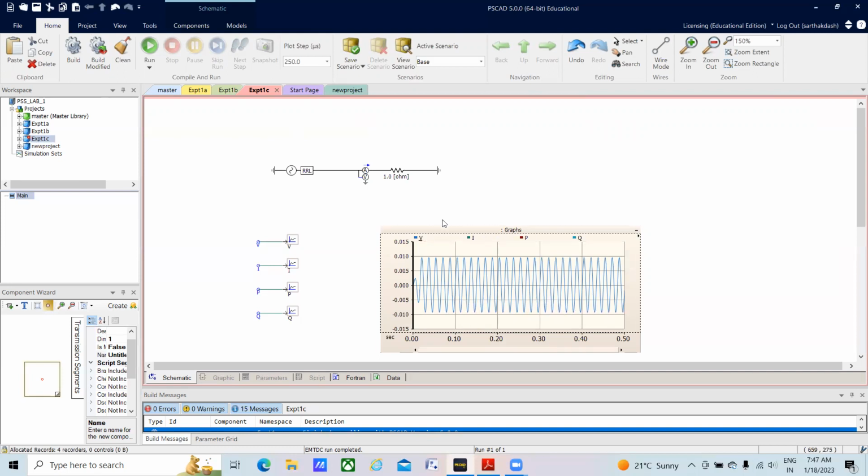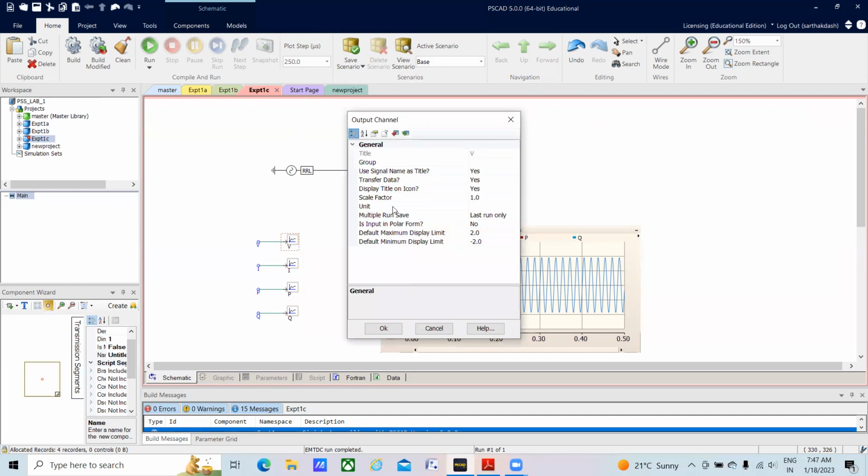So another thing is that this output channel block, when you will be plotting, automatically plots the signal in kilovolt or kiloampere range. If you want your signal to be plotted in ampere or volt range, then you have to just scale it by 1000. This is the scale factor. You can use this scale factor, and you can plot the signal in volt and ampere range.